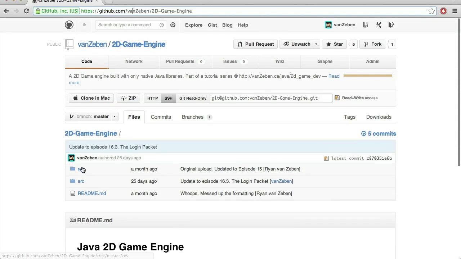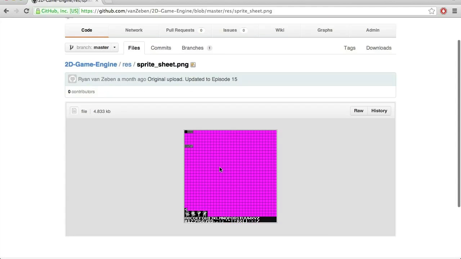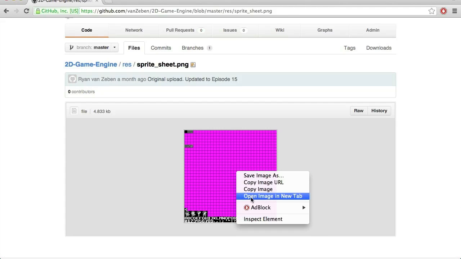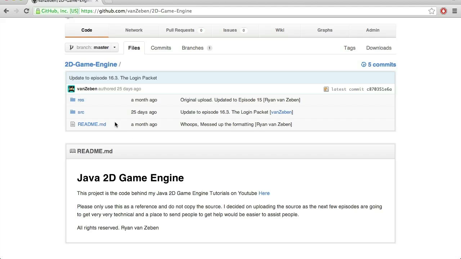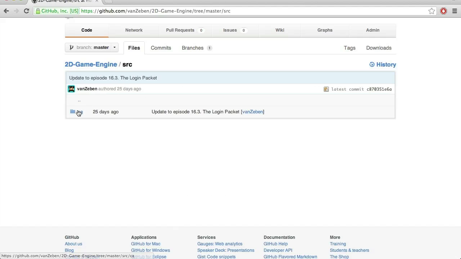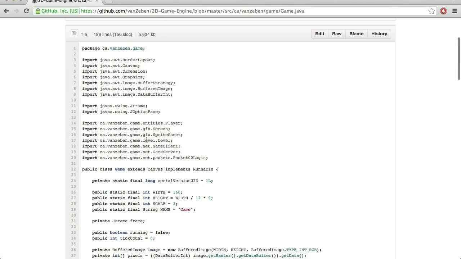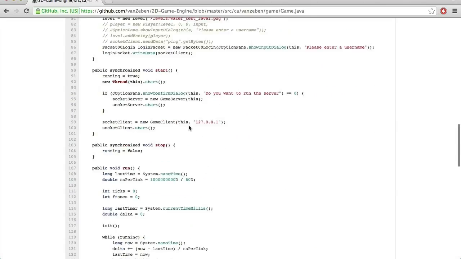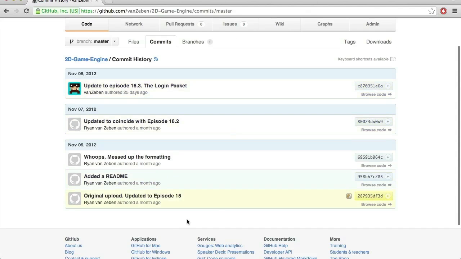If I click on the resource folder, you can click this and it'll show you the image. You can also open it in a new tab or download it if you're struggling. You can also go back into the source folder, go into ca-vanzeven.game, which is my package, and look at the classes, game.java, and here's the current up-to-date one. You can also click commits, and it will show you all the commits from when I started this.